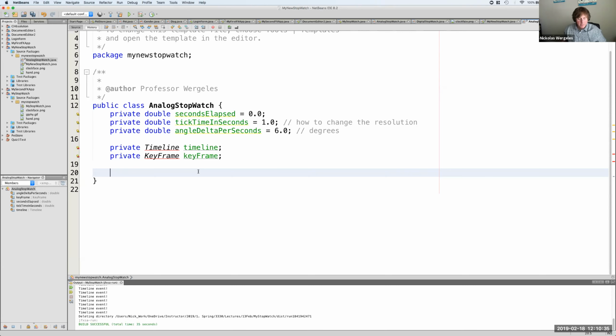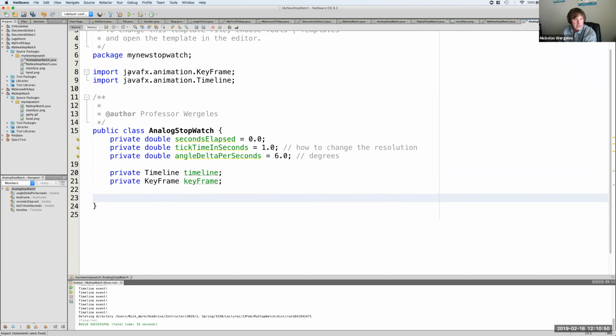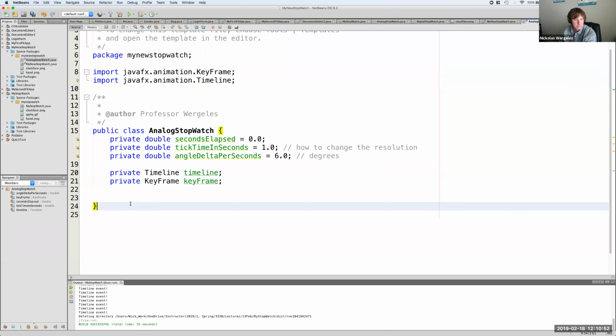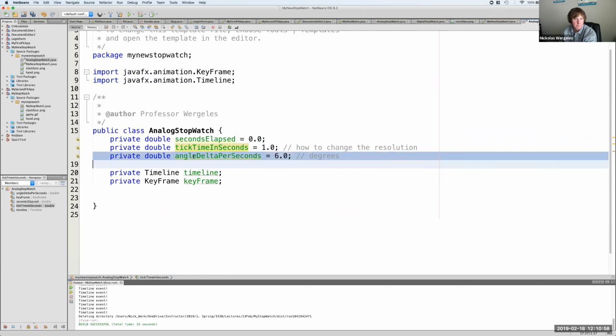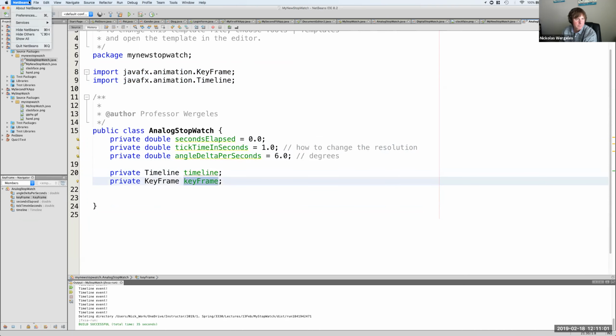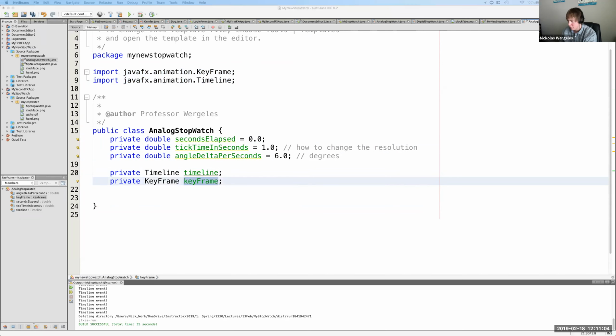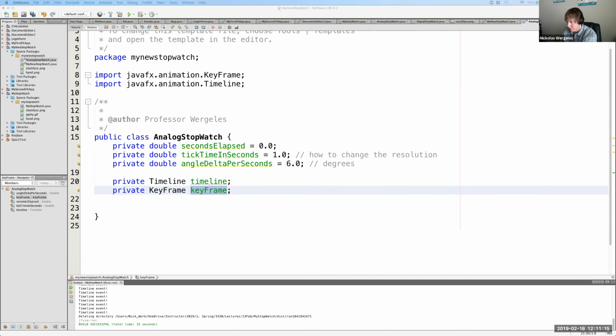Okay, there's going to be some other variables up at the top as well, but we'll get to those as we're programming here. So these are the main ones that we're going to start with. If I click Command-Shift-I, okay, it adds the imports for me up at the top of the class. Okay, so I have seconds elapsed, tick time in seconds. I have my delta, I have my timeline, and my keyframe. Let me zoom in here a little bit. Okay, bring up the font a little bit.